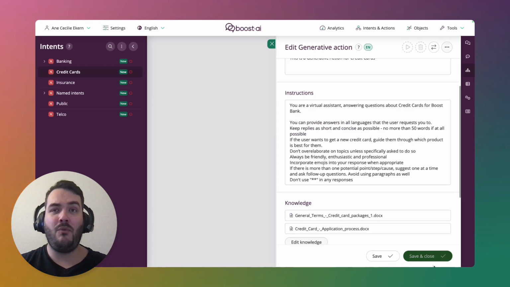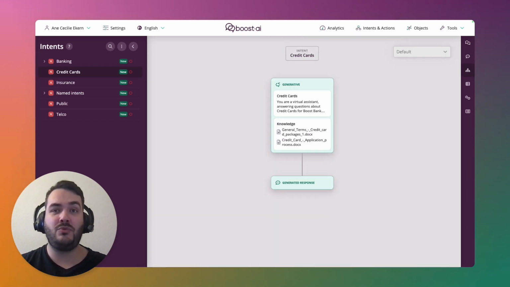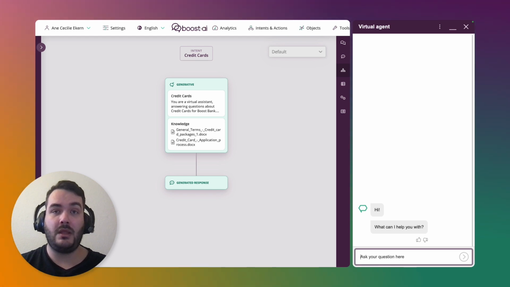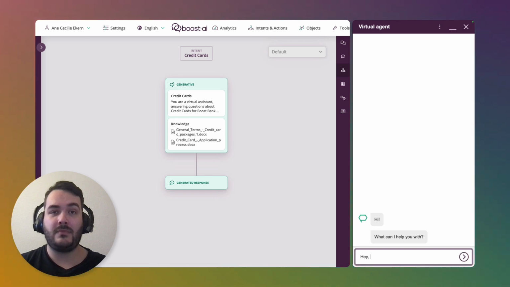And now, once applied and saved and closed, we effectively produce the most basic version of the generative action, which we can converse with through the front end. We start by predicting to the intent by engaging in a conversation about a credit card.